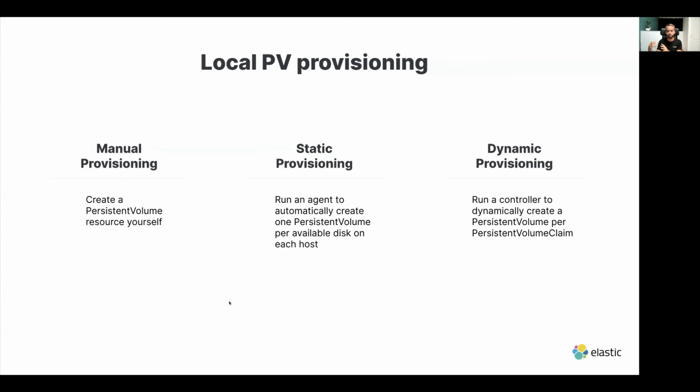Then what I call static provisioning, where you run a program or an agent on each host that will automatically discover the disks that are available on a given host and create the corresponding volumes automatically. So for example, if you have a virtual machine with three different hard disks attached, you could run this tool to automatically create three different volumes of the same size as the disks. That's static provisioning.